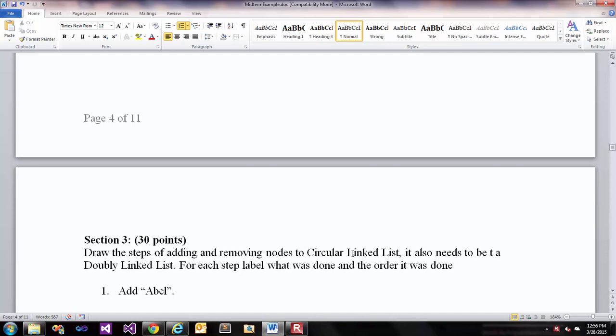Okay, section 3 is about a circular linked list. We've done a few of these, at least turning them in with linked list. I don't think we ever did a circular linked list, but this needs to be a circular linked list that is doubly linked. And for each step, I've drawn the final step on each one. What you should do in your answer is draw what's done first, second, third, fourth with the different links and everything like that.